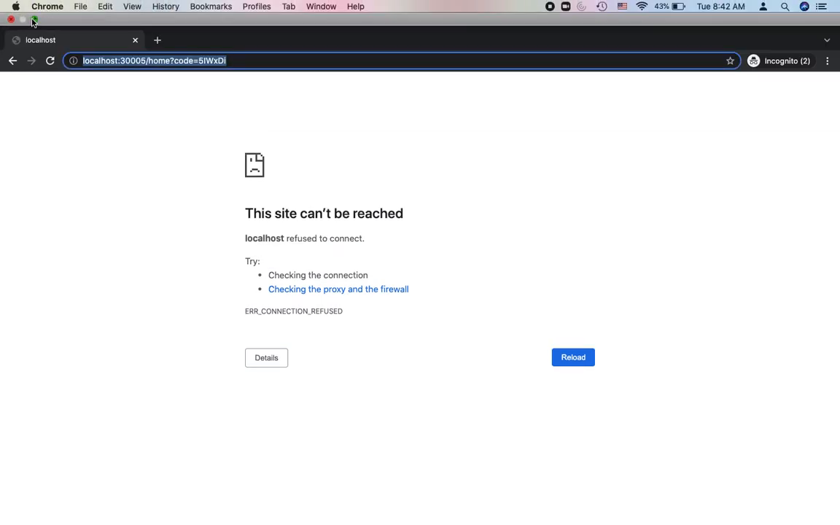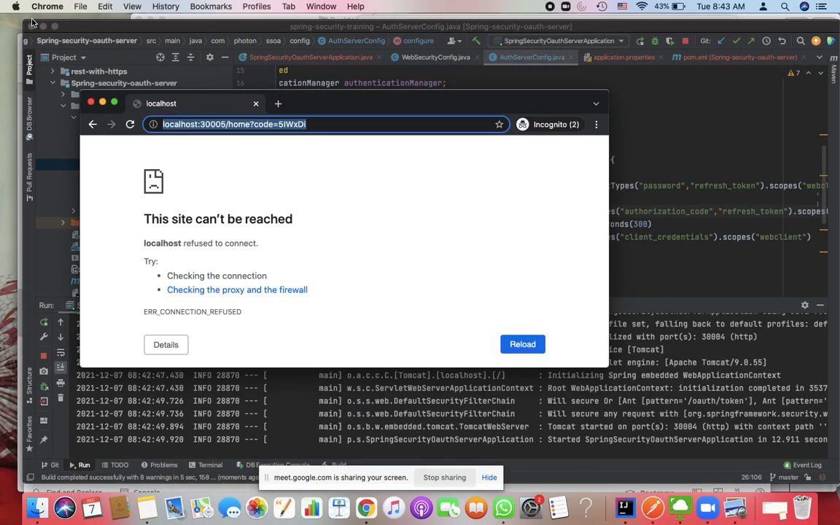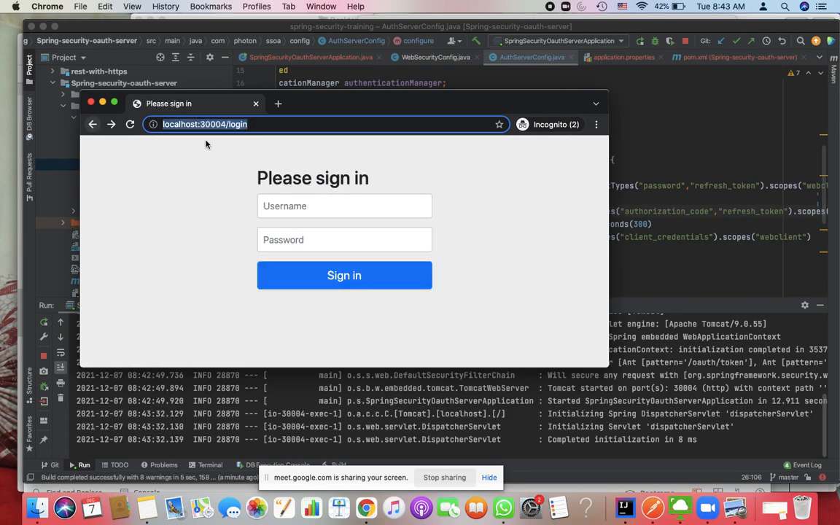Let me repeat the flow. One more thing, I'll just explain to you. This code is a one-time pass. You can use this code only once, right? You can't use this code for the next token access or anything. Even if you use the code, hit the URL and you are not getting the correct response because of some other issue, next time you can't use the code. You need to issue a new code. That is the security mechanism.